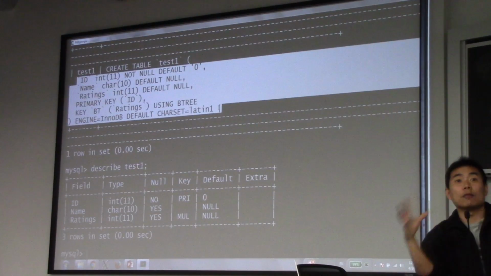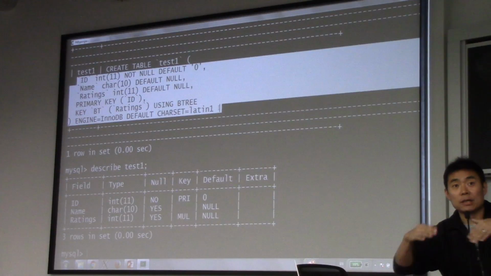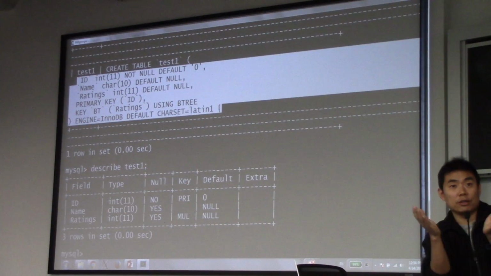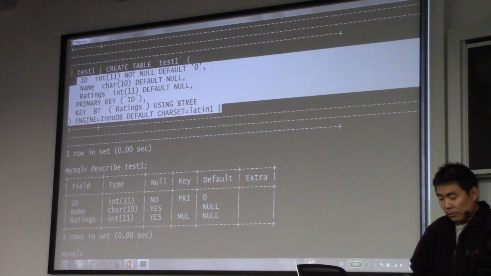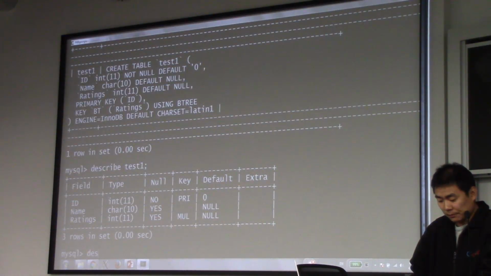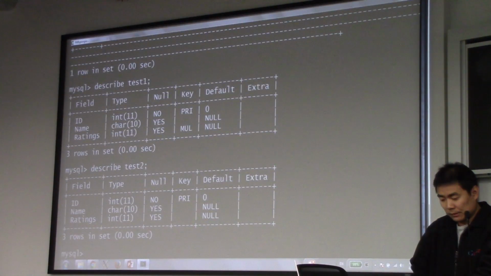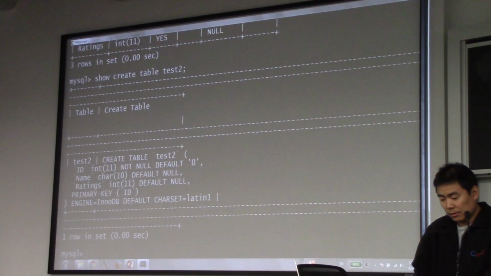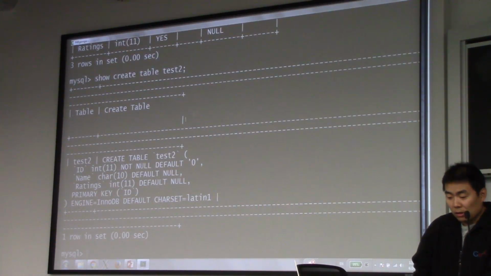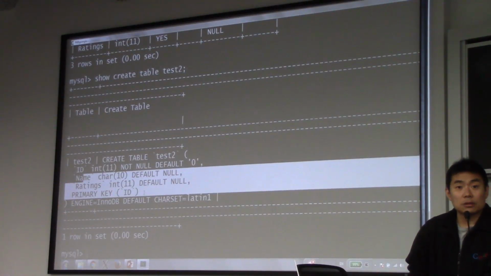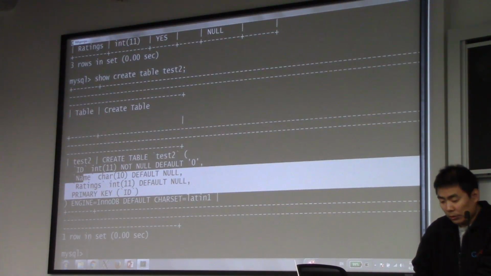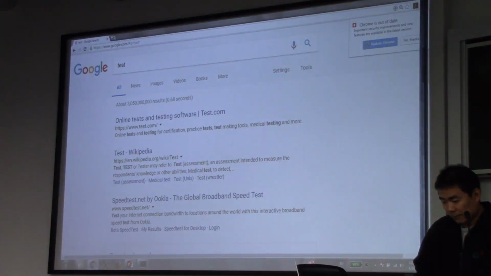A special way of organizing the blocks on the page so that it's faster to retrieve records based on the rating value. If you look at test 2, and I show create table test 2, it's identical, but without that B plus tree on the rating attribute.